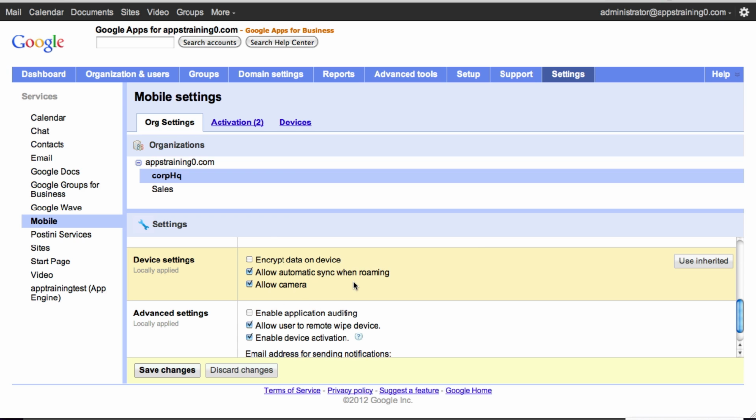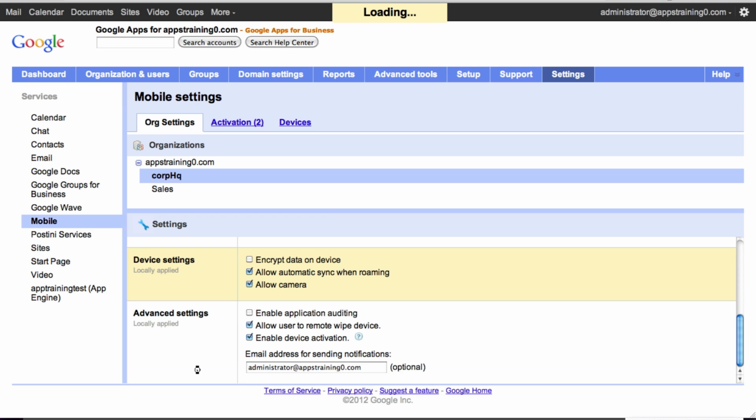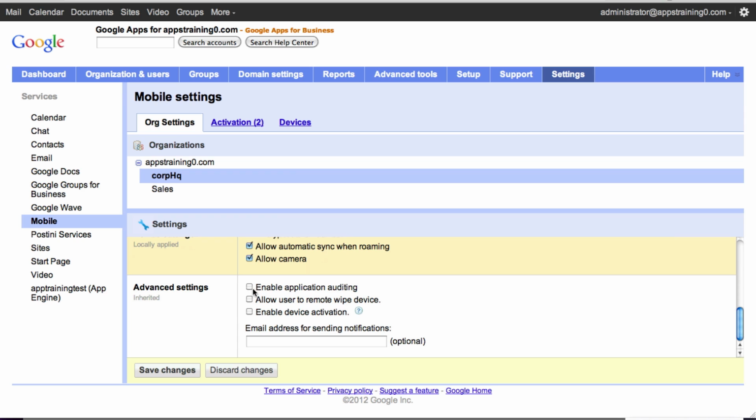I will allow automatic syncing when roaming, and I will also allow the camera on his device. Let me go ahead and save those changes. I can enable the application auditing, which will give me a list of the applications that are on that device. I can allow the user to do remote wipe, and I can enable device activation.